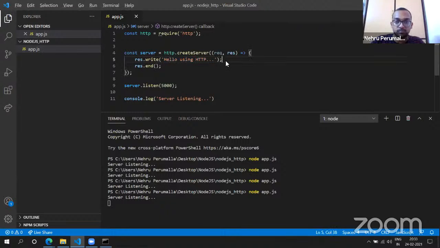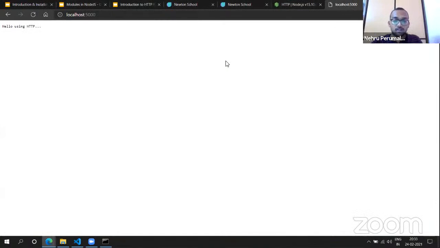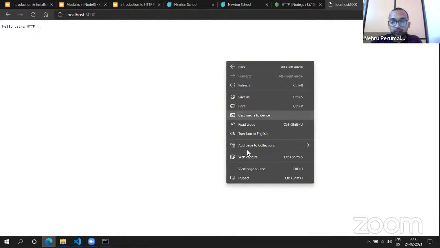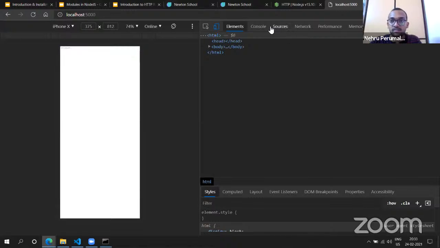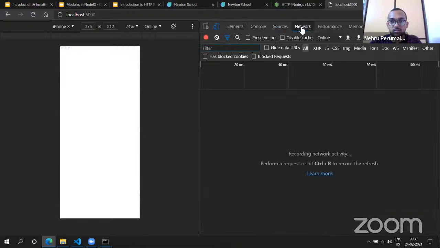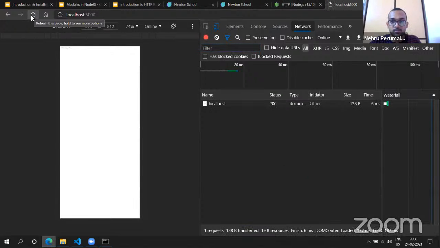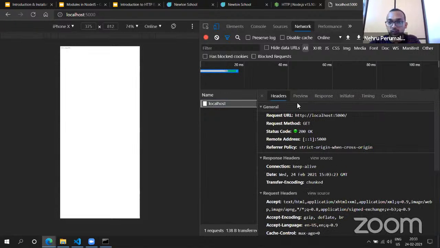Now we will try to debug this. How can we debug? Press Control Shift on your Windows machine, or right click and go to inspect if you're on another operating system. Here you can see something like this. Go to the network tab, and try to reload this page again. Here you get something called localhost. Click on it and go to headers. I already discussed headers.